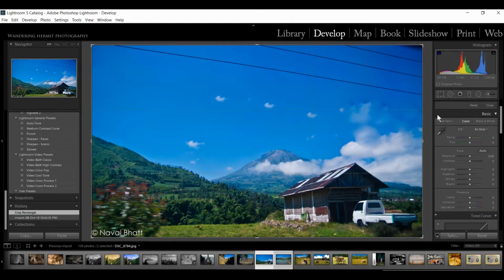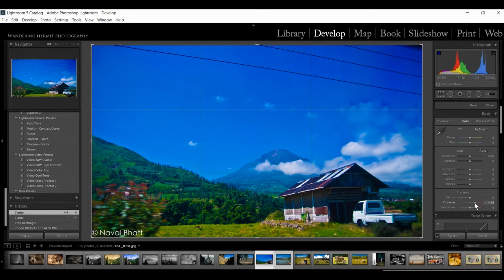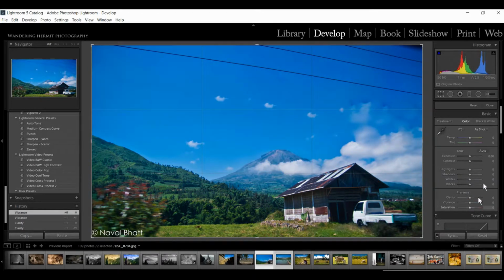The next one, as you can see, we have a list of other tools which control how the photograph can be changed. For example, here we have changing the contrast and clarity, basically the clarity tool. Then we have vibrance and the saturation.